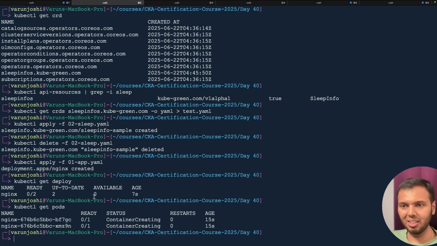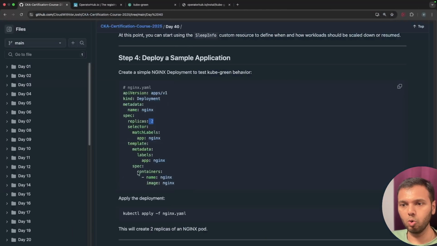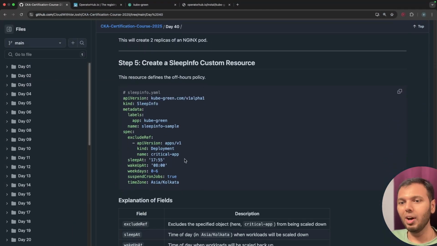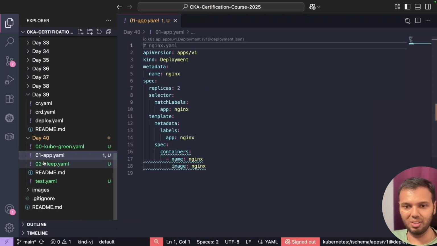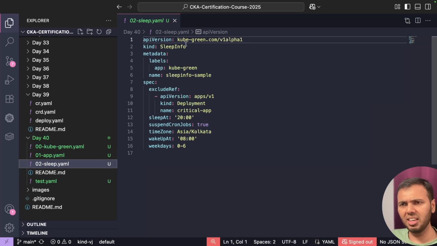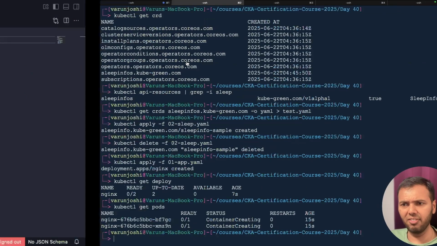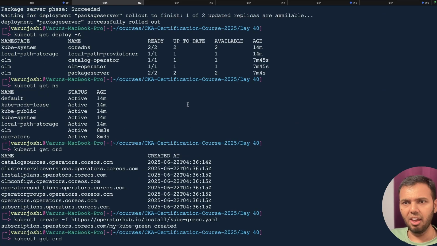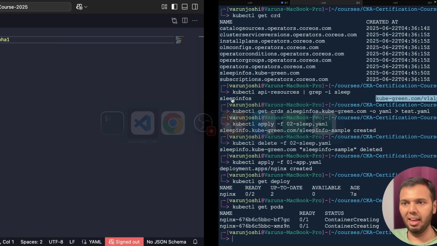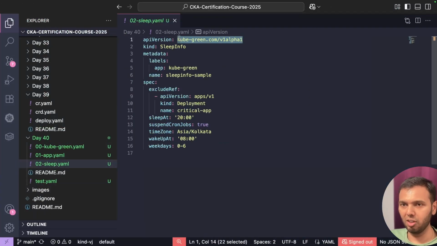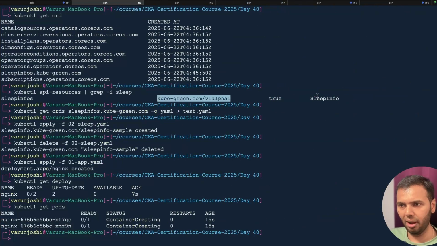So now let's see what we want to do next. Next, we want to create a custom resource. Now let's see what we are doing with the custom resource in Visual Studio Code. This is the YAML for that. The API version is Kube-Green, and we understand why it is Kube-Green. If we ran kubectl api-resources in here, we saw the API version is this, and that is the API version that we are using. Then the kind is SleepInfo, as we see here in the API resources section.